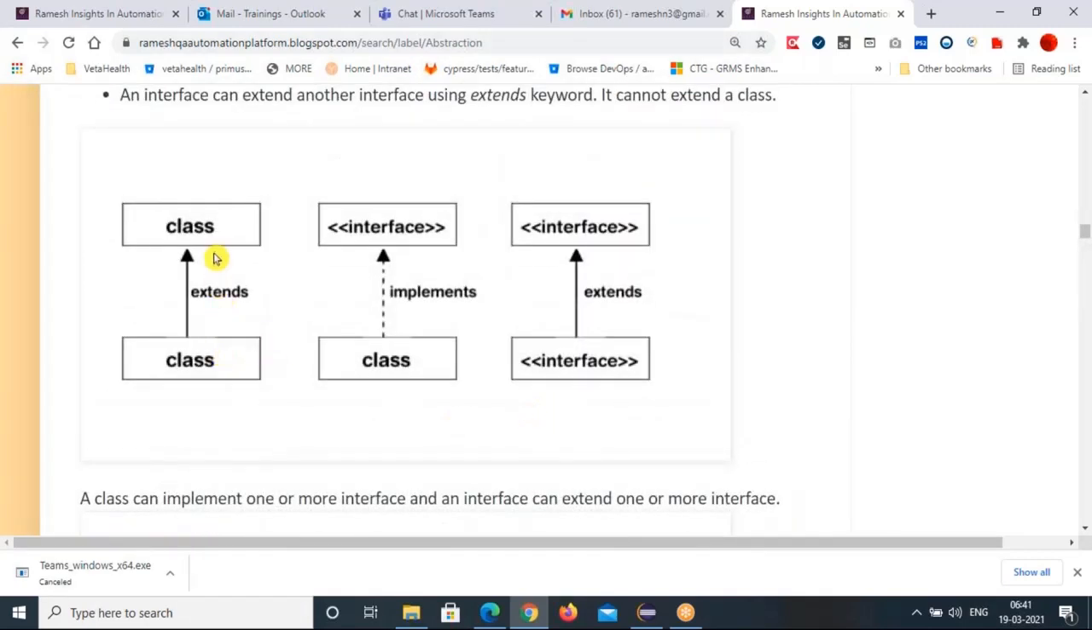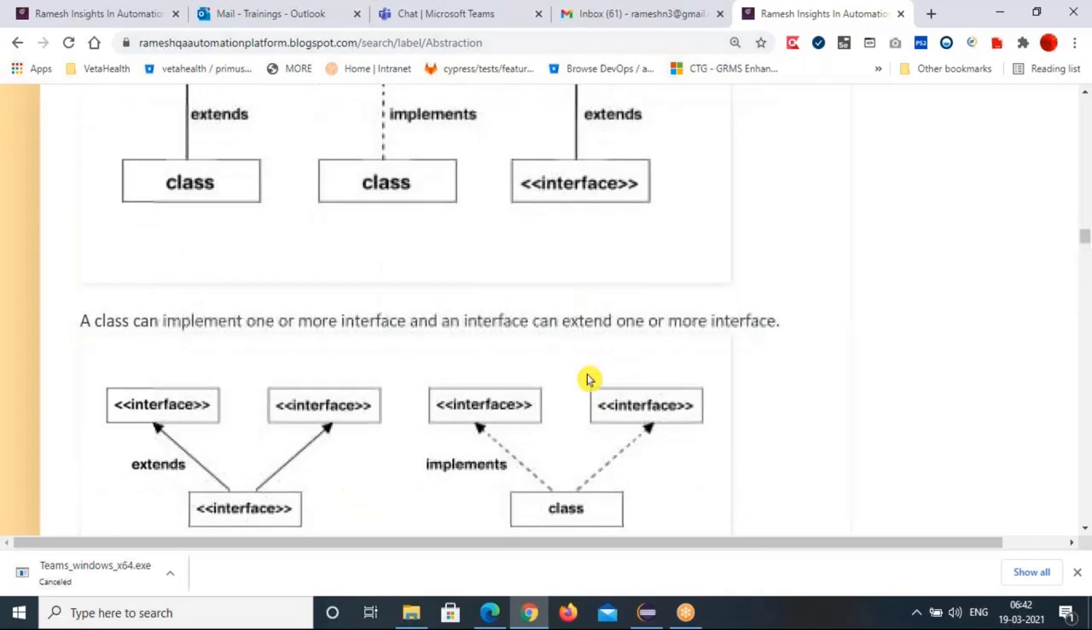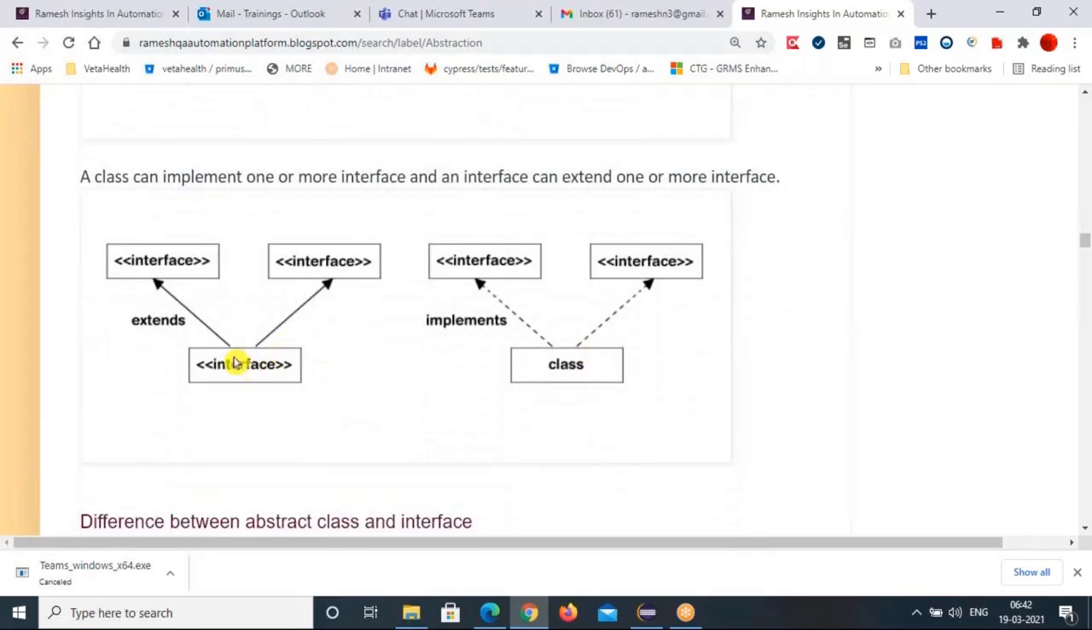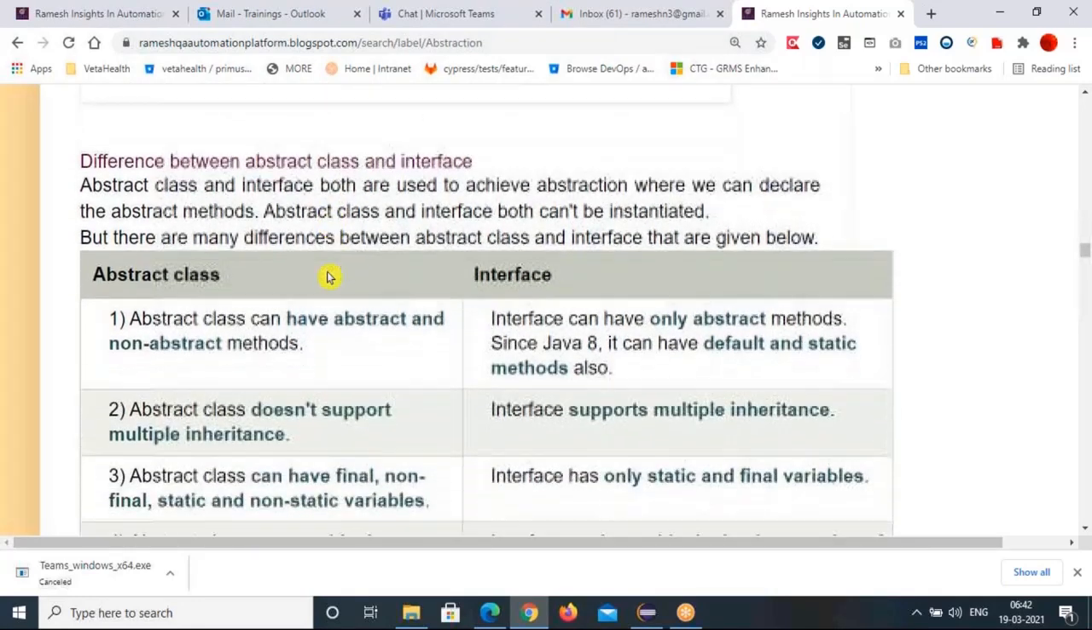Class extends class, that's inheritance. Class implements interface, so the interface methods you implement inside this class. And one interface extends another interface. In these two, inheritance is applying. That means this interface can use all those interface methods. That's the inheritance, right? And here one interface extends multiple interfaces, that means multiple inheritance. It's all about the relationships.